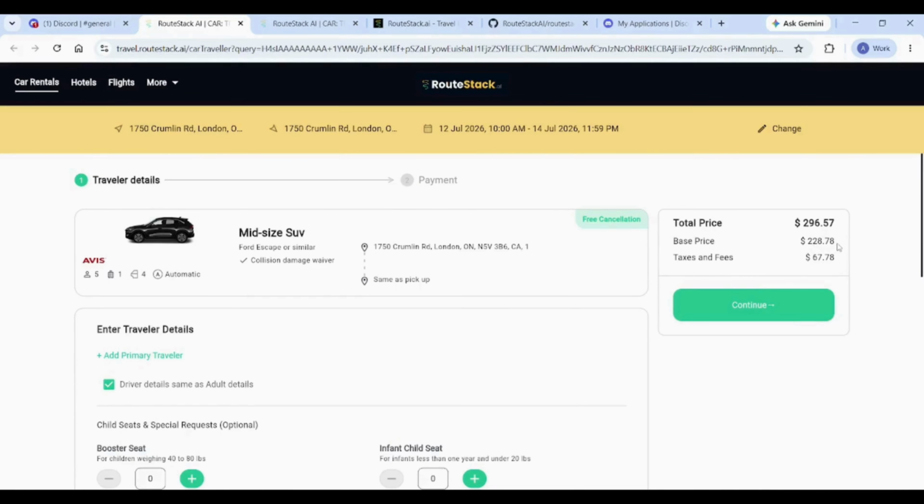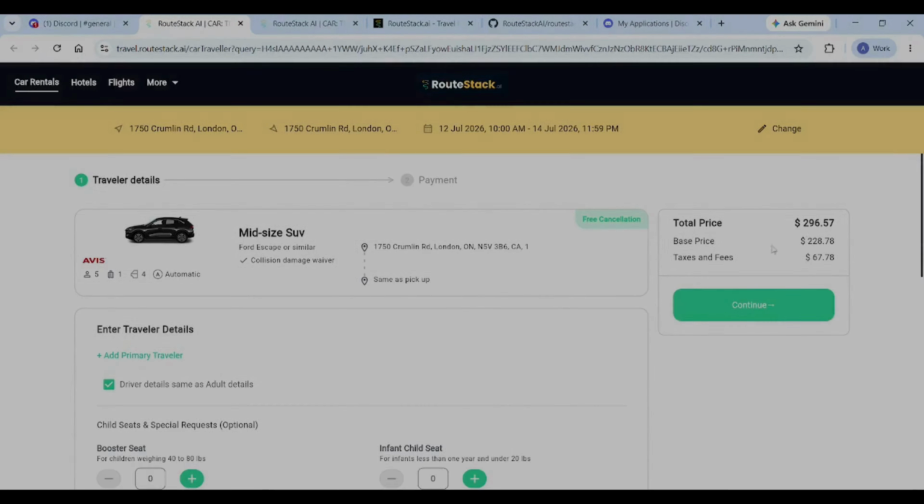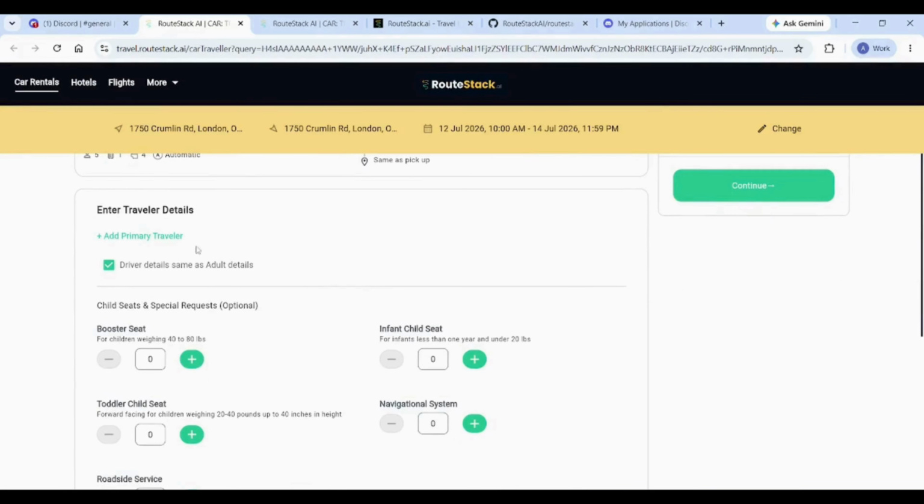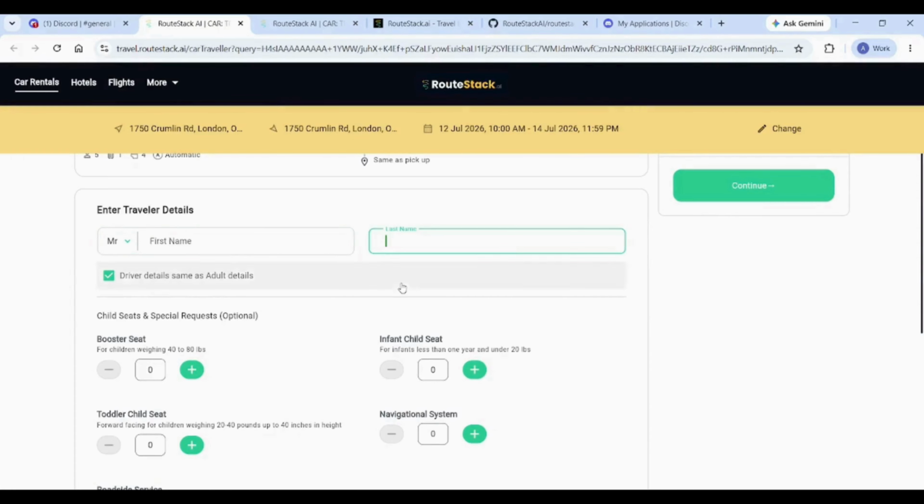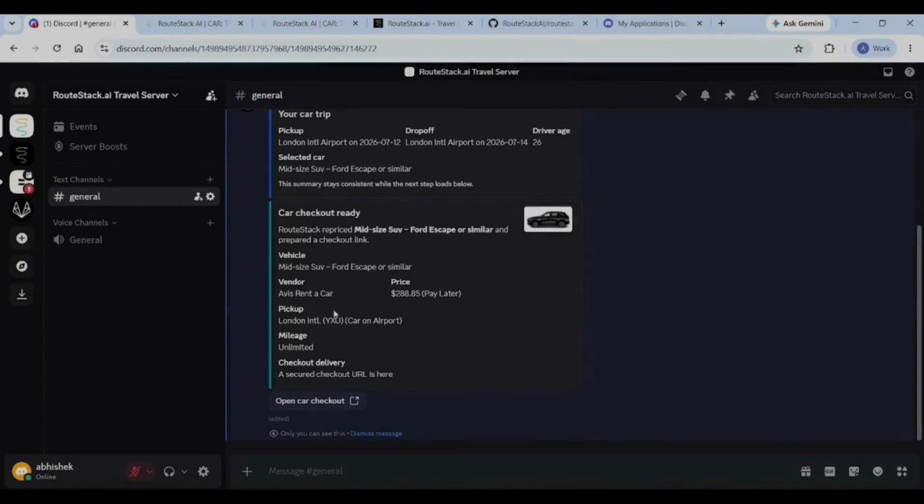The total price, including taxes, is $296. This is the midsize SUV we selected. We can now enter the primary driver details, complete the booking information, and book the car. So we're done with the car.